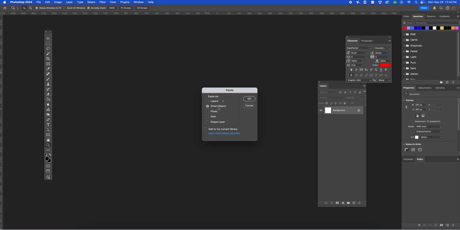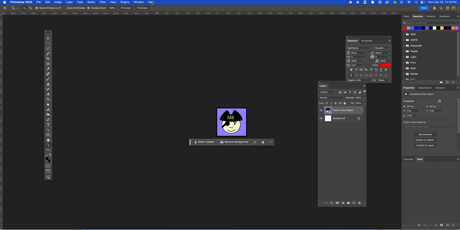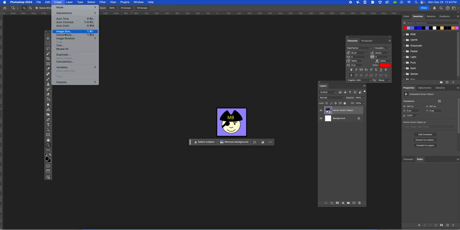That'll keep all of the cool vector capability, the vector art part of this, and so whatever size you created, it'll still maintain its clarity. It won't get blurry. Okay, so you can hit return on your keyboard.